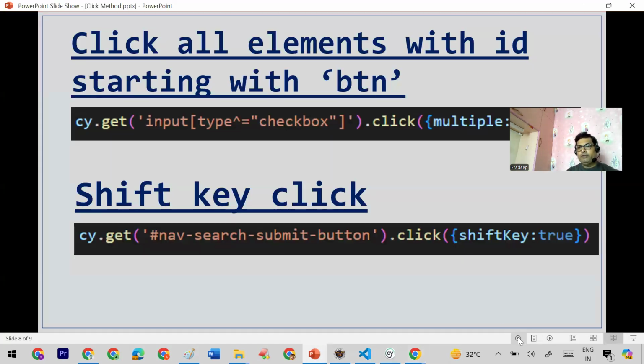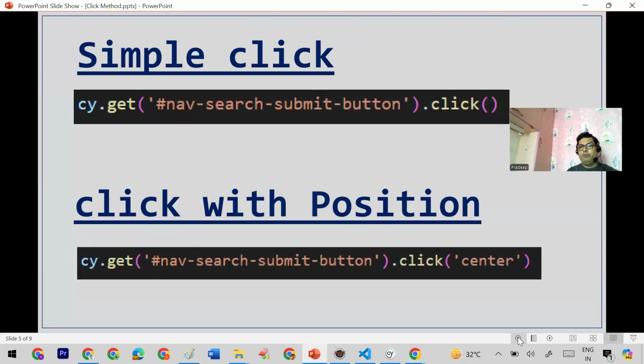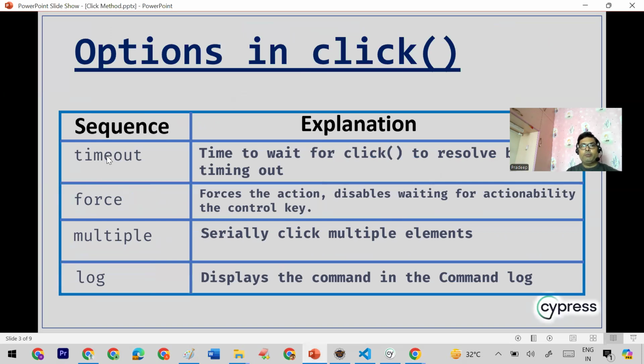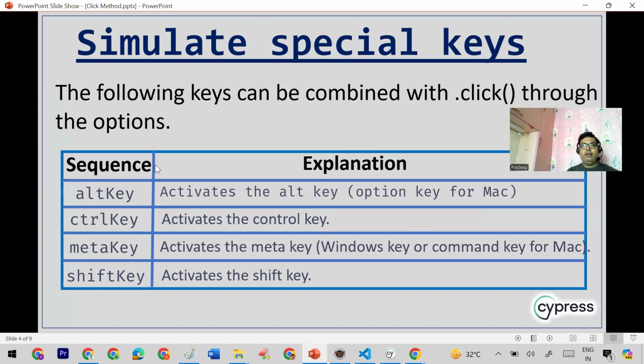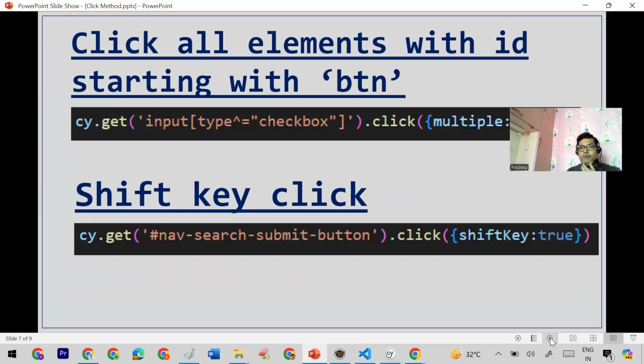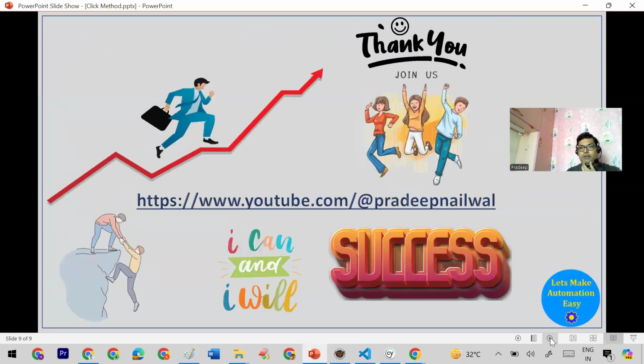Okay. So now let me recall what we have learned. We have learned that we can use these options: timeout, force, multiple, logs also. Other than that, we can simulate these keys, alt key, control key, meta key. We have taken the example of the shift key. In the same way, you can simulate the other keys also. So if you have any question in this whole topic of click method, you can ask me.